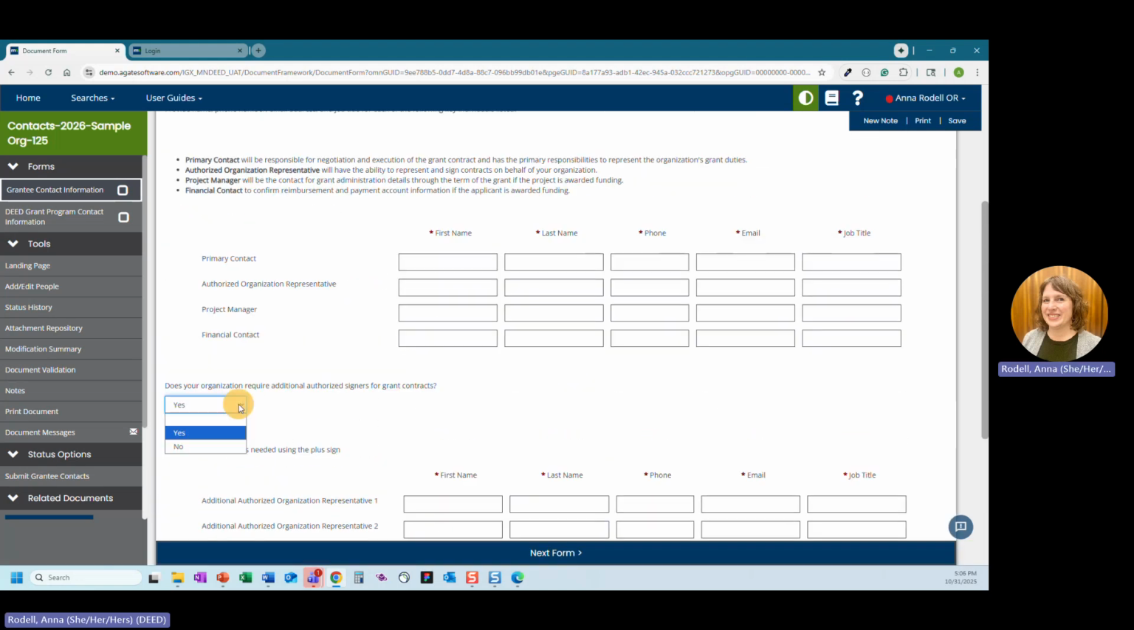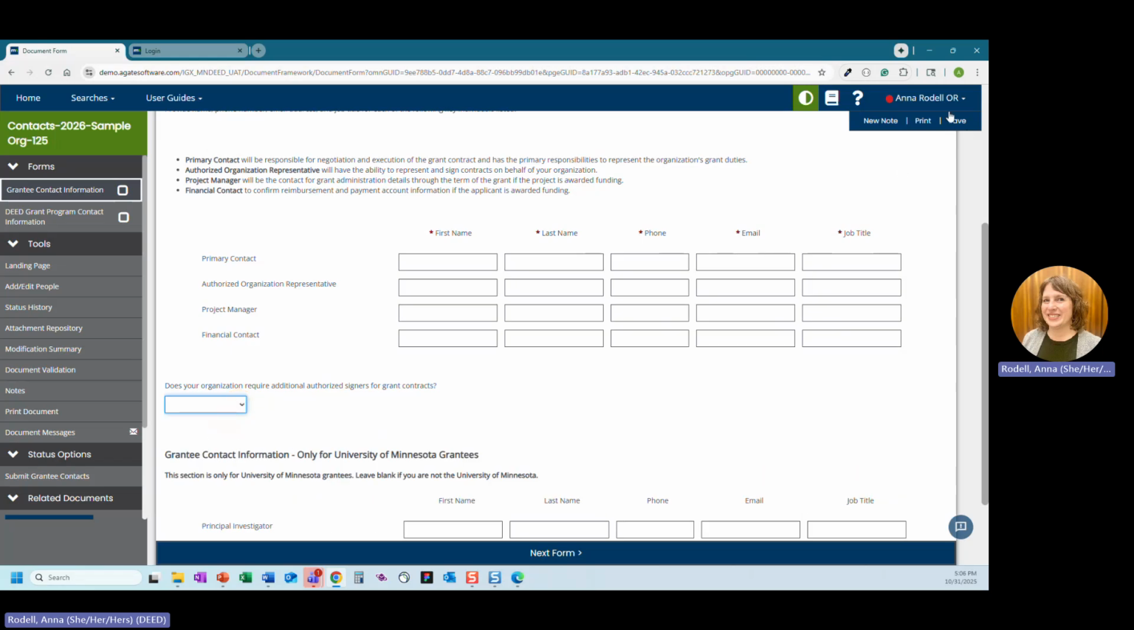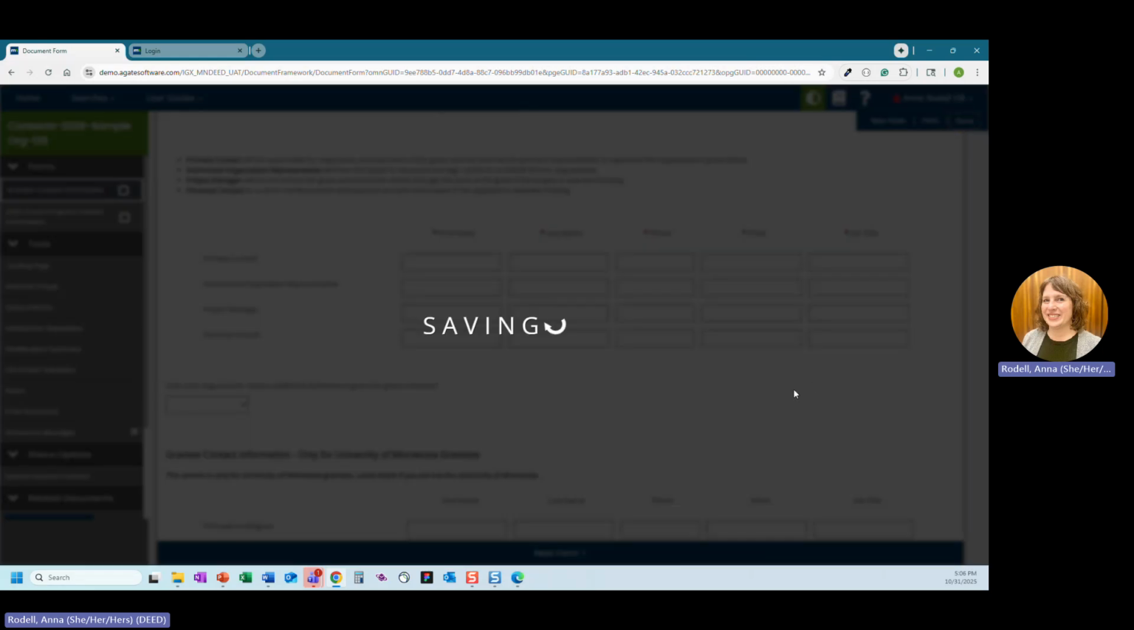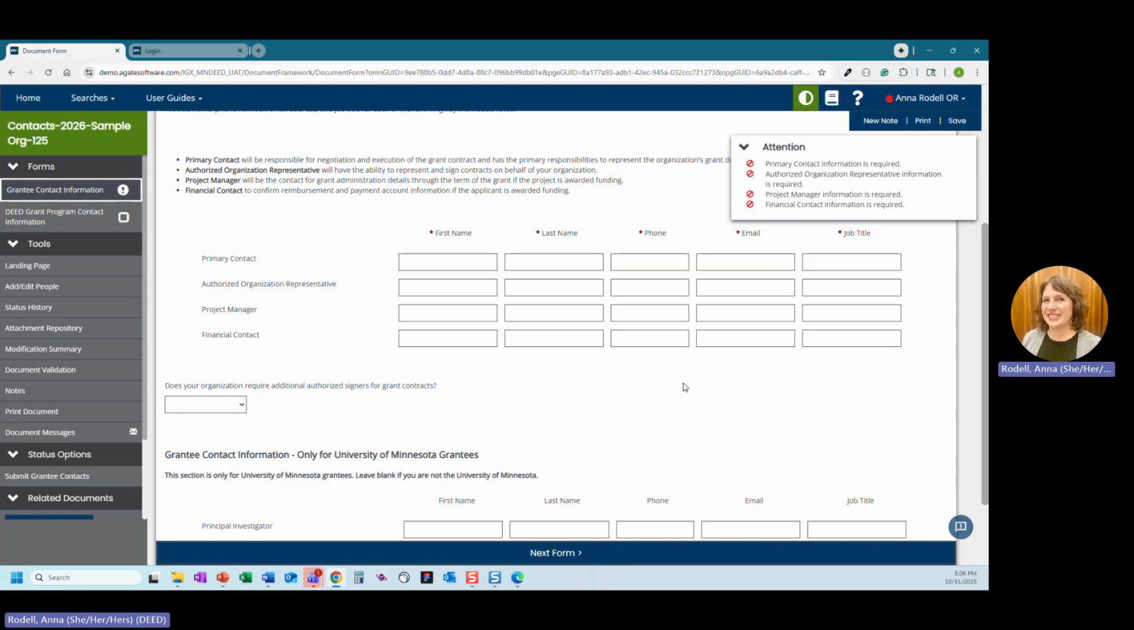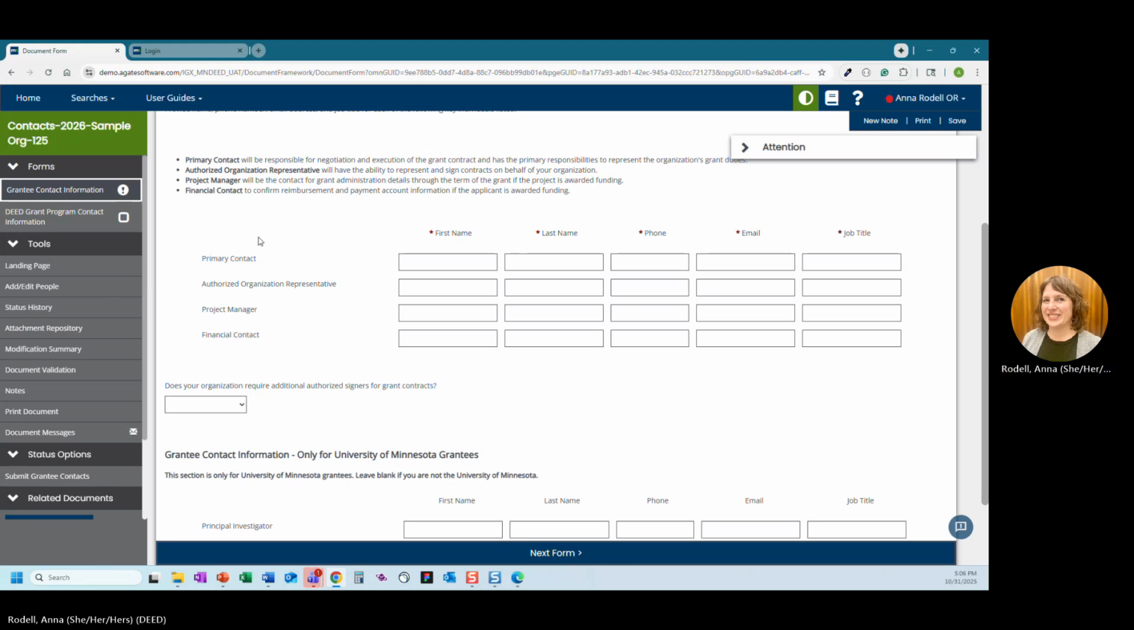When you're entering information in, please again click Save in the upper right-hand corner. If you have any required fields that are not completed, you will get this attention window that will ask you to complete these required fields. Once you're done entering in the information, you will go to Status Options and click Submit Grantee Contacts. You will then get a notification that your grantee contacts has been submitted, and that it's under review with DEED.